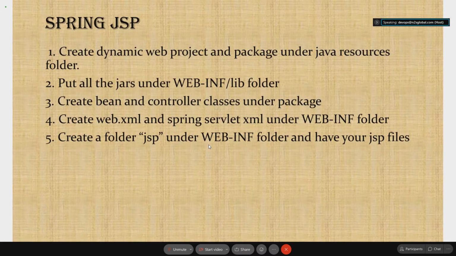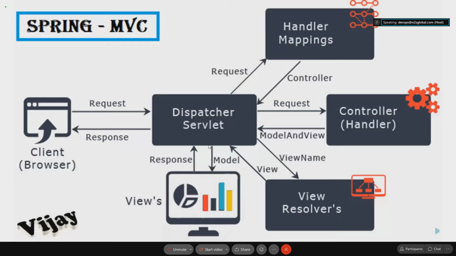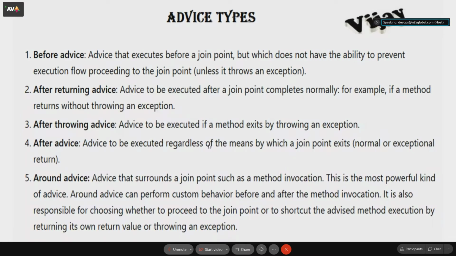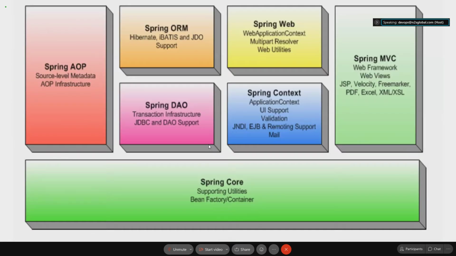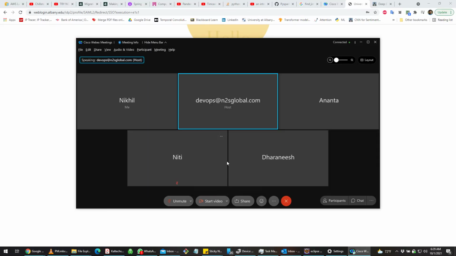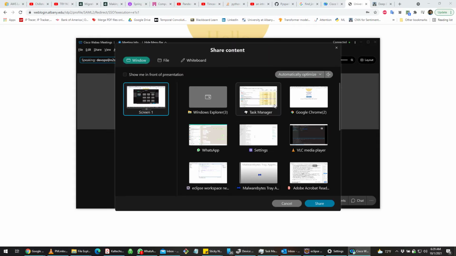So any questions? All these things I will explain when we are doing a sample for each and everything. Okay. Right now, if you have any questions, please let me know. Clear? Okay. So anyone can share your screen. I'll be back in 3 minutes.